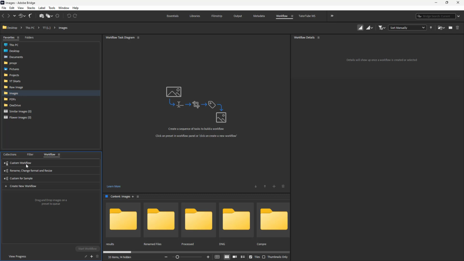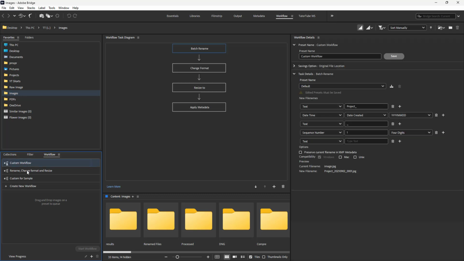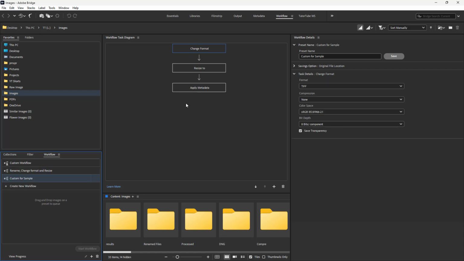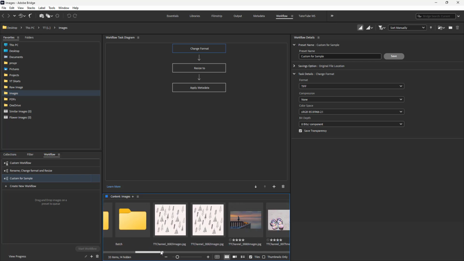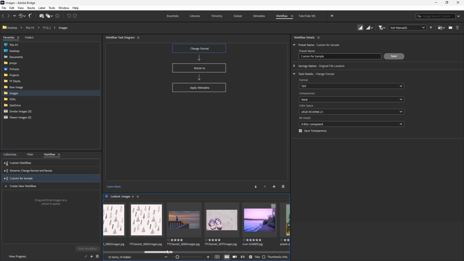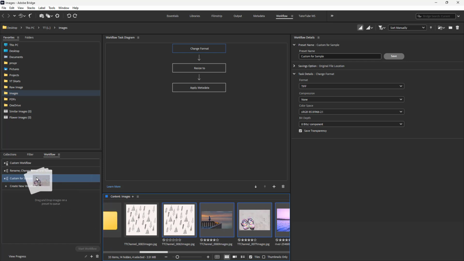And if I were to go onto, let's say for example, a particular workflow right here, you can see the workflow task diagram for that particular preset that you have right here. For example, there's Custom for Sample, and let's say I want to run through these effects right here. So I can simply hold Control to select some images right here, and what I can simply do is drag this over onto the workflow preset right here.